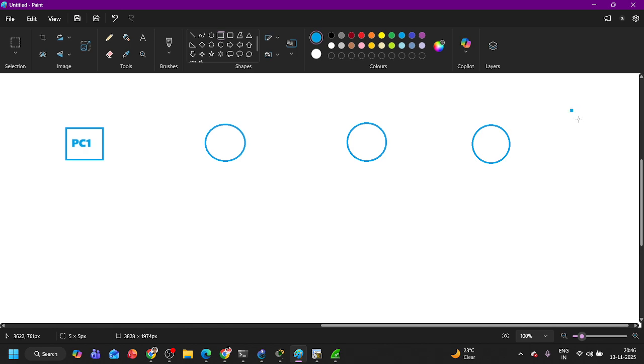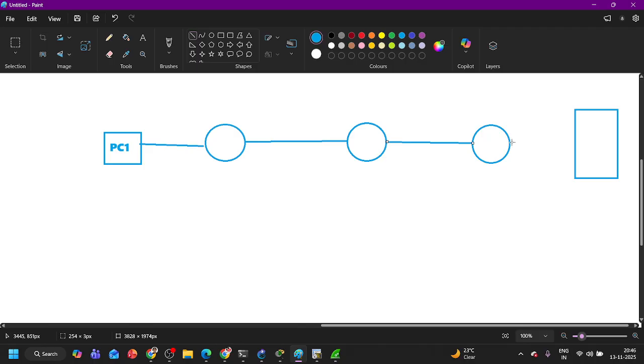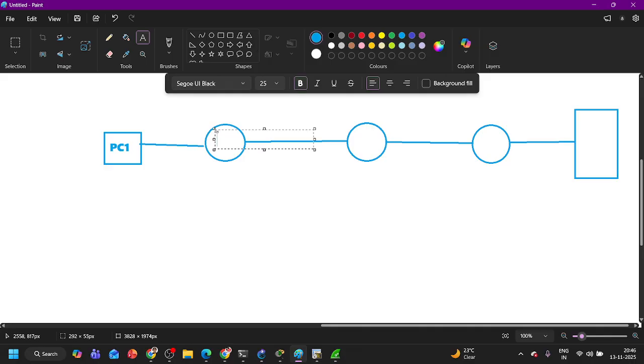How many of you know the MTU, guys? MTU, maximum transmission unit. MTU stands for maximum transfer unit: the amount of data that can be transferred from the interface. So all networking devices, your routers, will have an MTU on their interface.